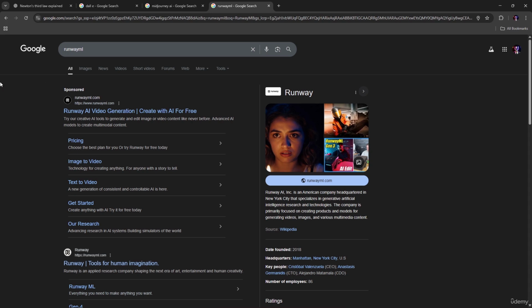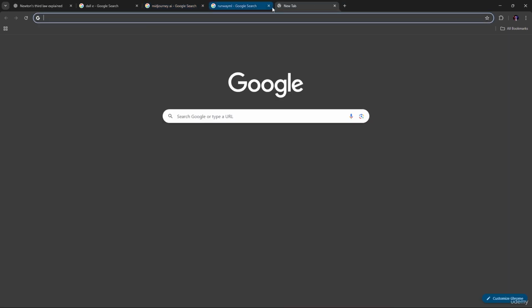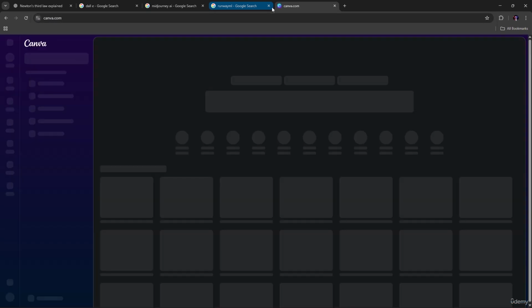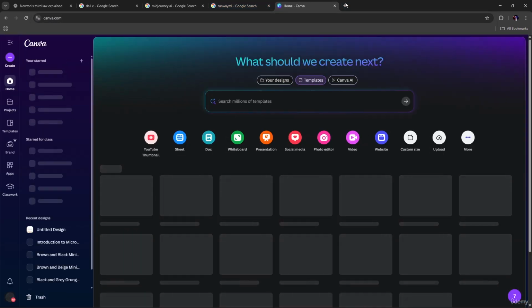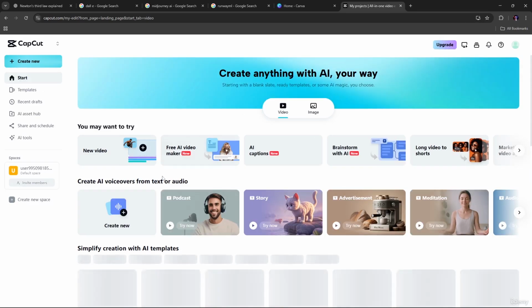Imagine running an online business. You could use ChatGPT to write product descriptions and Canva AI to design promotional banners, or you can use canva.com with the AI tools, and CapCut AI. So you can use CapCut AI to edit product demo videos, all with minimal effort. Okay, so that's the power of combining AI tools.